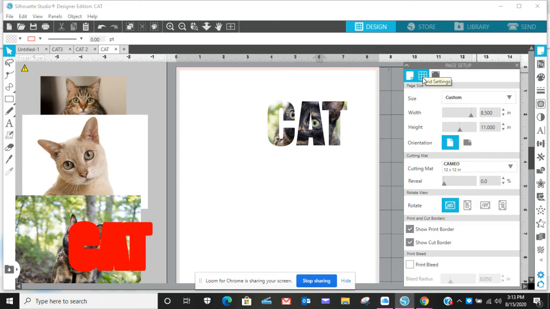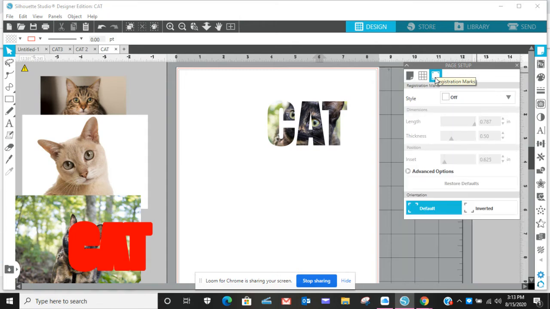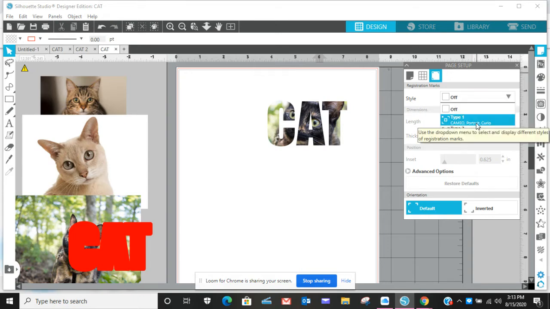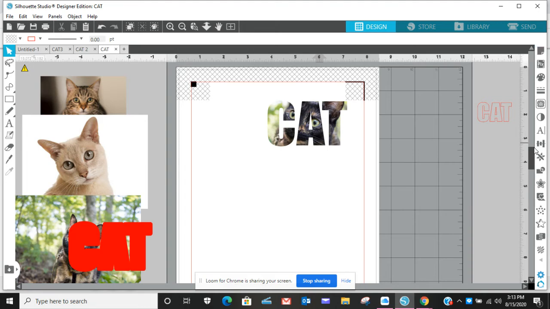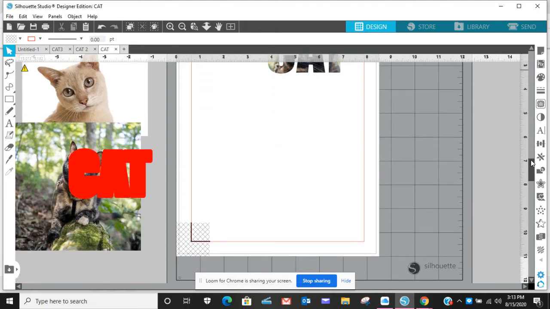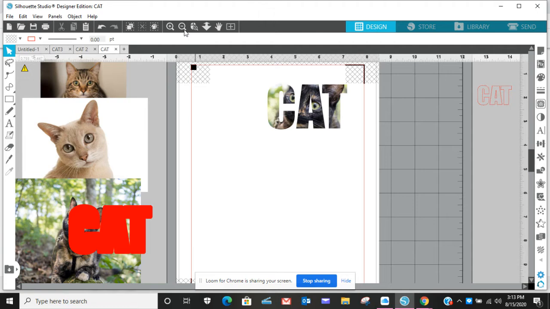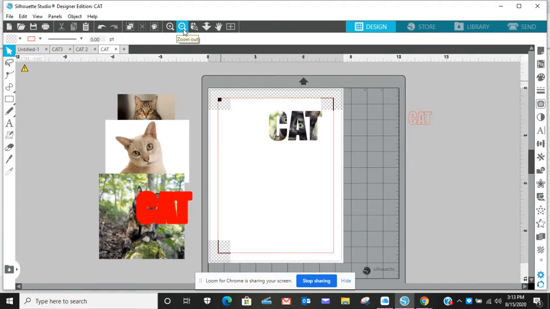And then after you do that, you're going to come up here to registration marks. That is very important. You have to click on the registration marks, because this is what your Cameo is actually going to use to know where to cut. So you're going to go to type 1, and let me see if I can move this out of the way. Let me back up off of my screen some so you can see better.